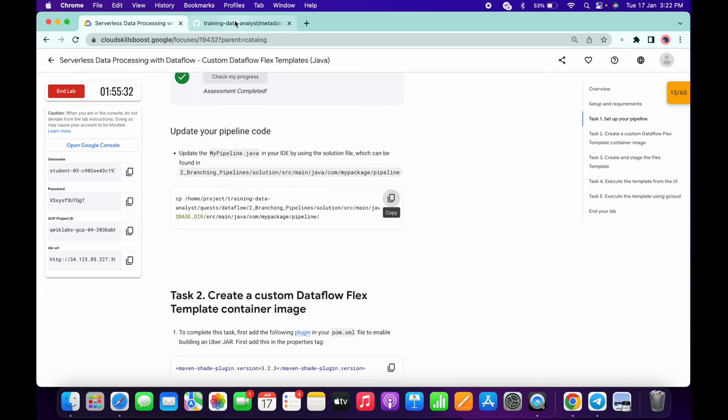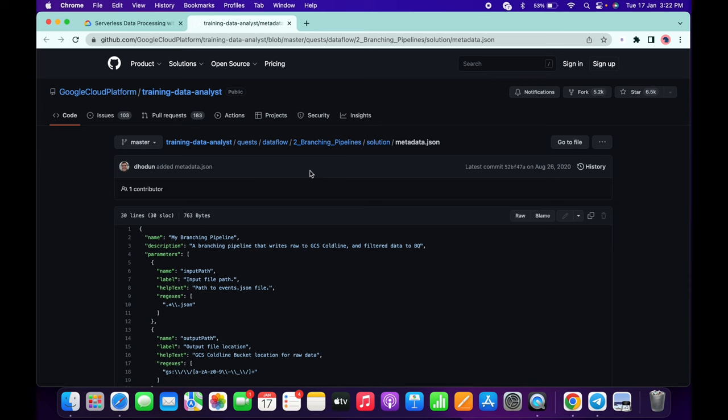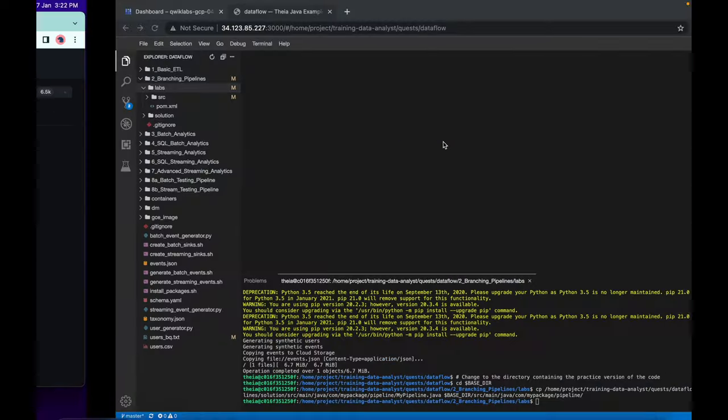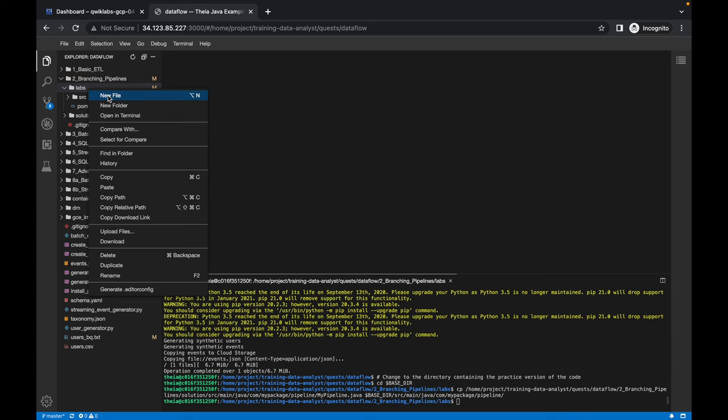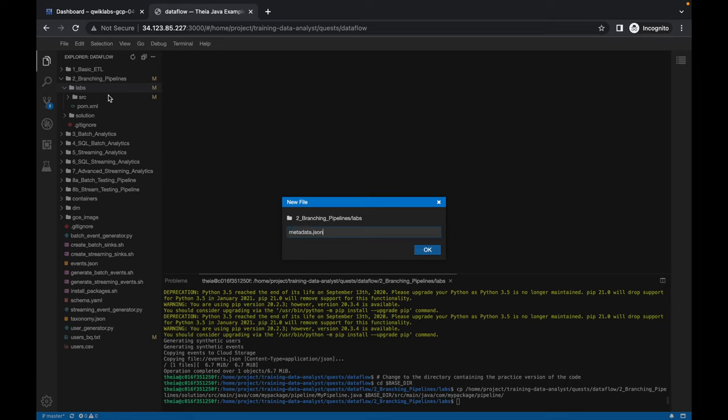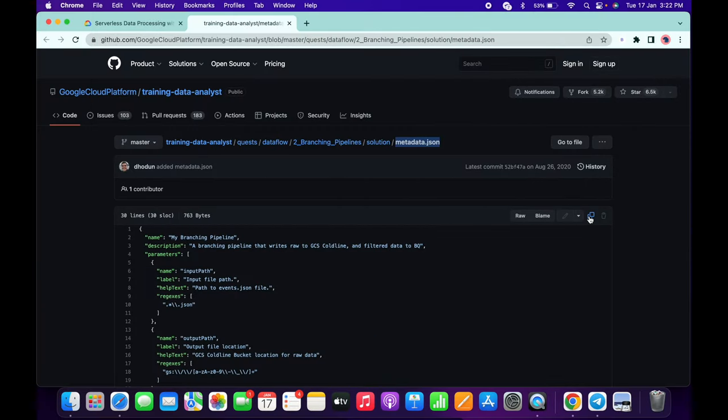As I said, you have to open this link. First of all, copy this metadata.json, then click on the folder called labs, right click over here, then click on new file and replace the name with metadata.json. From here you can check which path you are in right now, and make sure you are also in the same path. Now click on OK.